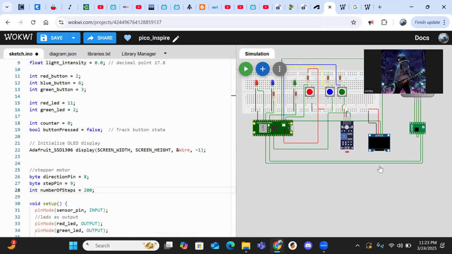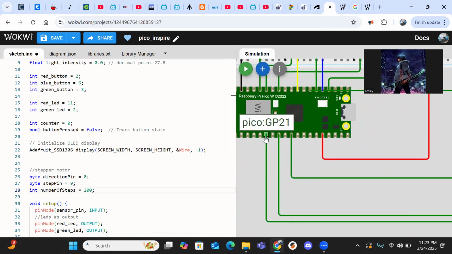So this first one goes to pin number 21. So what do we do? We change here the direction pin to 21. Do you see that? And then the step pin is pin 22.